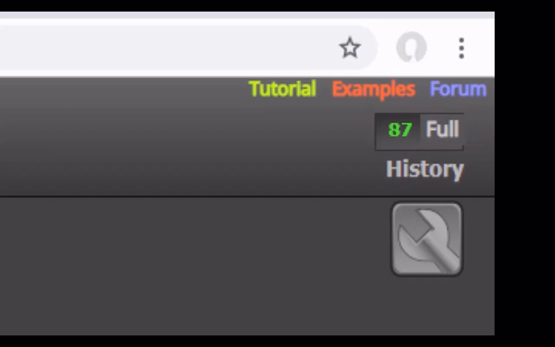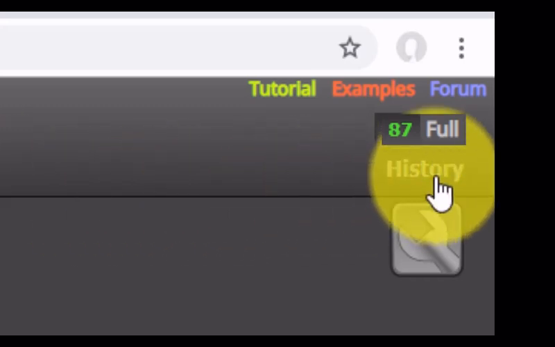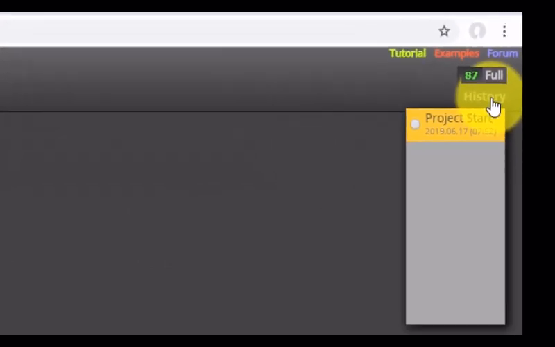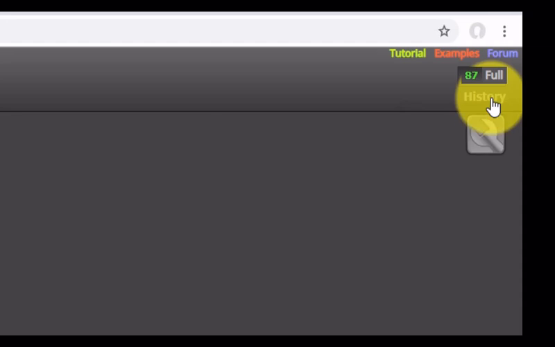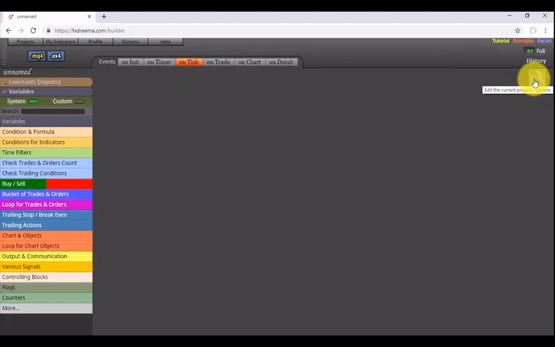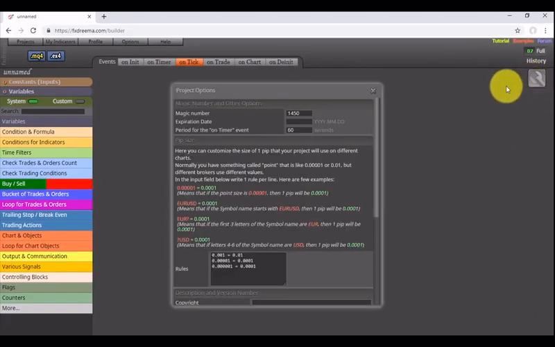Immediately below, we find a link called History. By clicking on it, we will see a list with all the actions carried out in the current project until now. In this example, the list is very short because no actions have been made yet. Then we find the Arrange icon that, when selected, will pop up the same dialog box for the project options seen before.